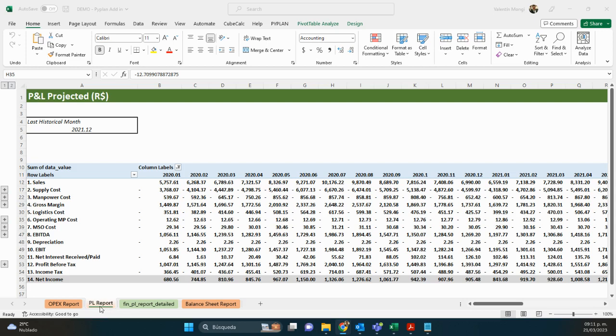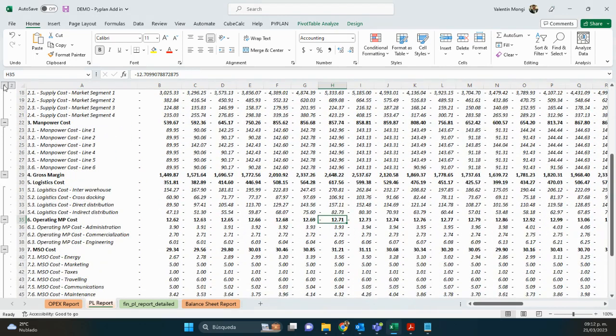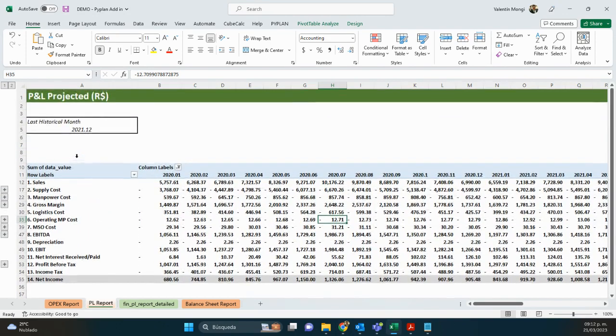Here we have a P&L report, a balance sheet report, and the OPEX report. Each of these reports contains the structure that has been considered in the Pyplan system, and that allows us to do some drill down of the report. Here in the P&L, for example, we can view all the segregated accounts and sum them up to view the aggregated ones, like gross margin, net income, EBITDA, all this information.